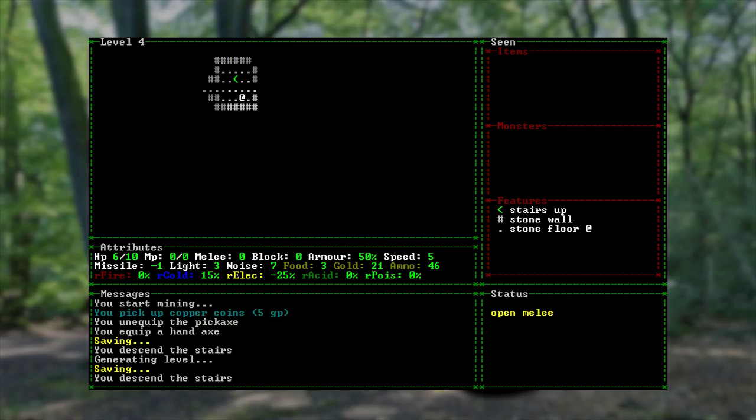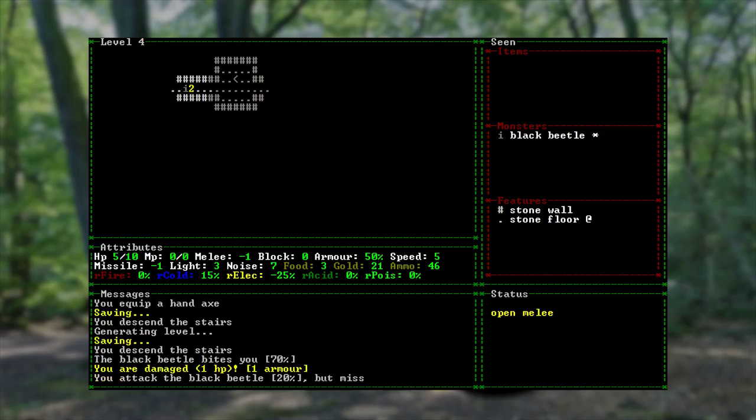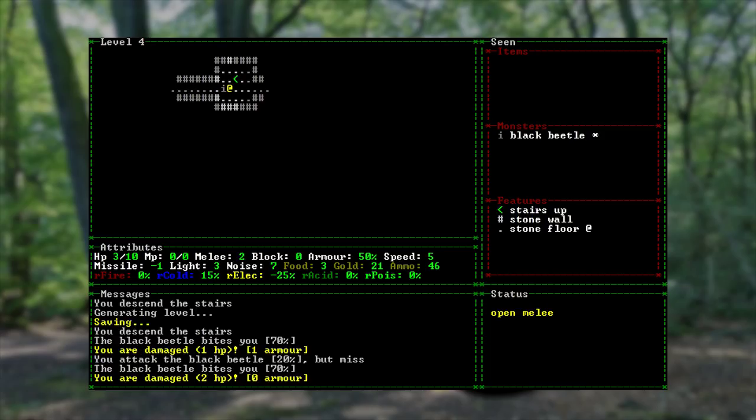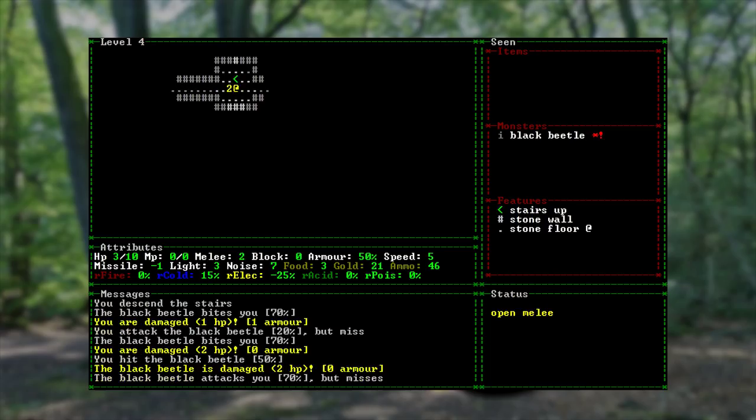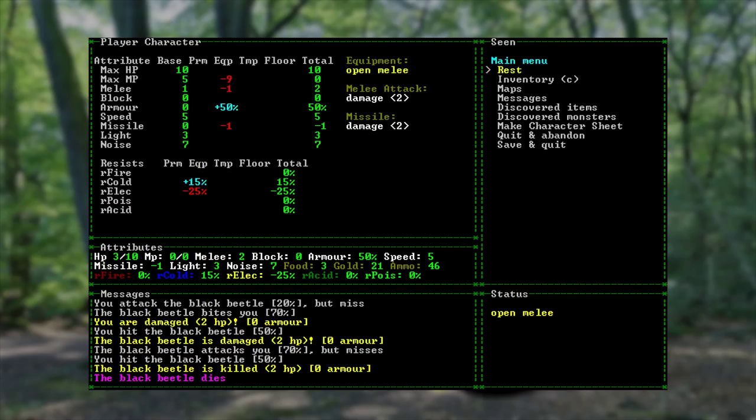Okay, I'm in a room. Let's go left. Oh, fuck. Fuck, I have 3 remaining HP. So I will rest again.